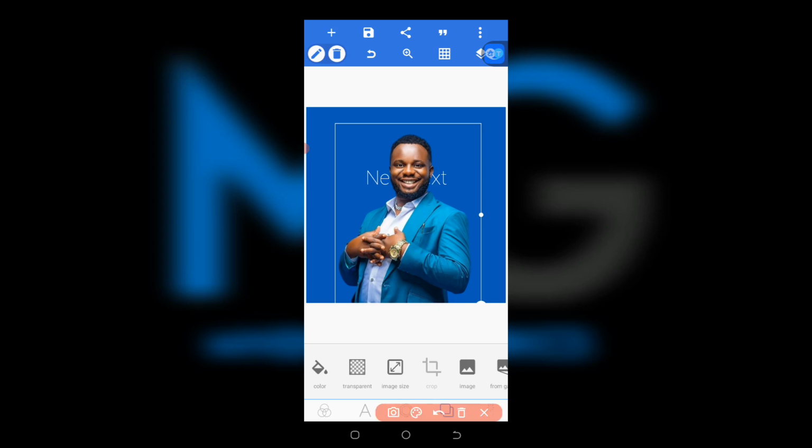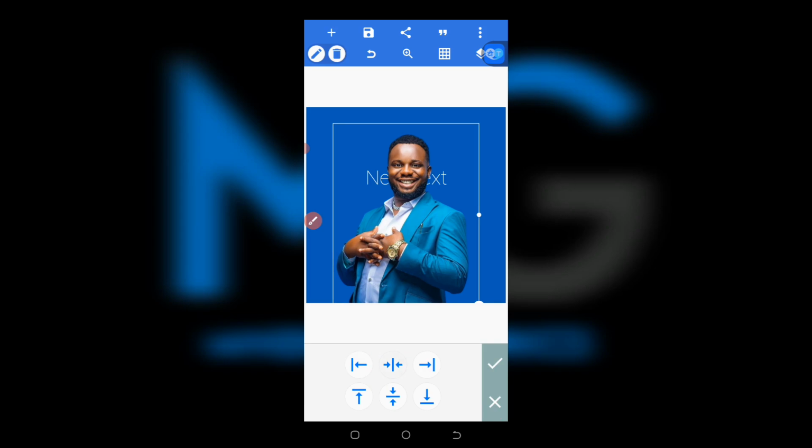I'll click on this middle icon that is here. I'll look for relative position. Look at relative position here. I'll click on my relative position and position this to the middle. Look at the middle here. I'll click on middle and I'll position it to the middle. I'll click on my check mark.